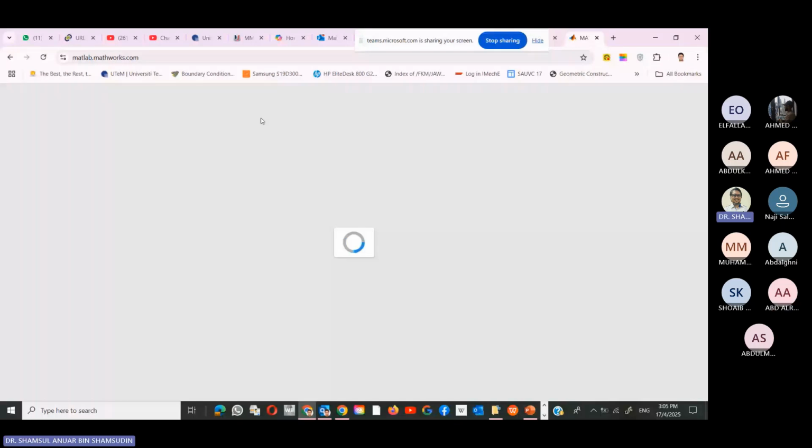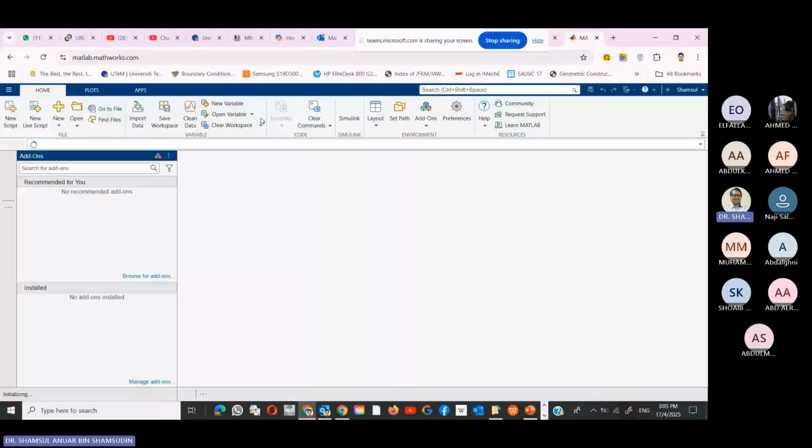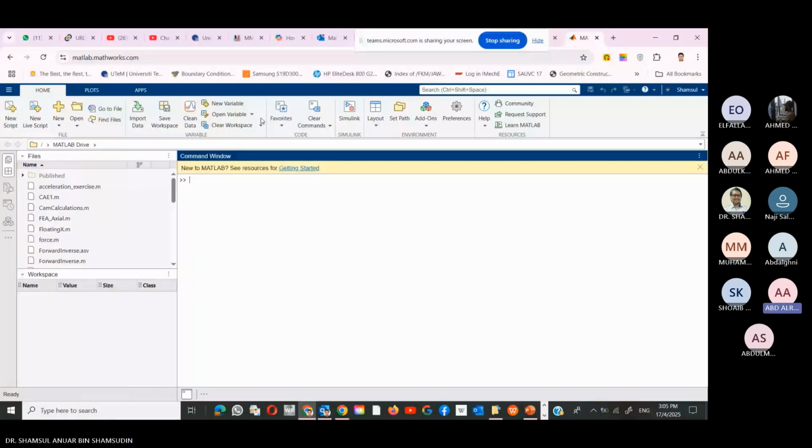In the test, I think I'm going to allow you to bring your notes. You can open them, and you can copy and paste from your notes, especially the calculation if you want to do it by MATLAB. That will be much easier.